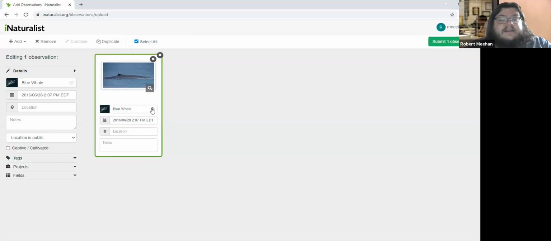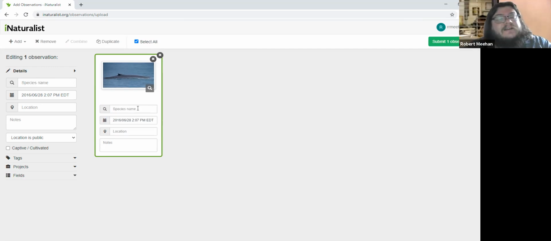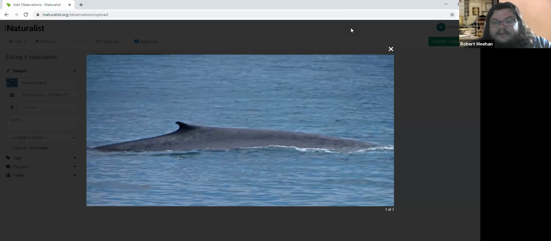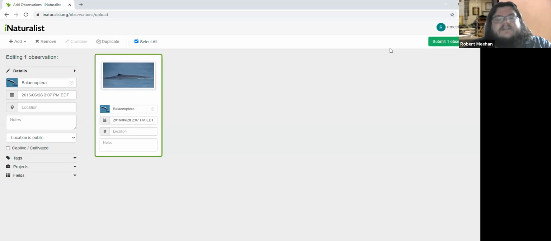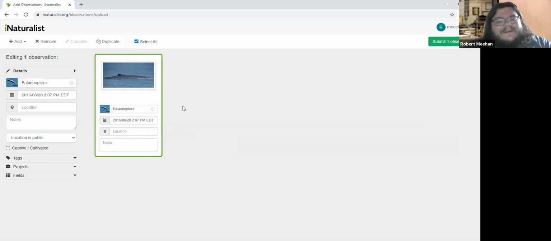Oh, it kind of can't. It actually automatically updated with the title of the file that I uploaded. But at least it gets it down to the correct genus, which is Balaenoptera. This is a blue whale that I saw in San Diego last year. Or last year was COVID. The year before. Can't keep it straight. Regardless, it's a very similar thing.